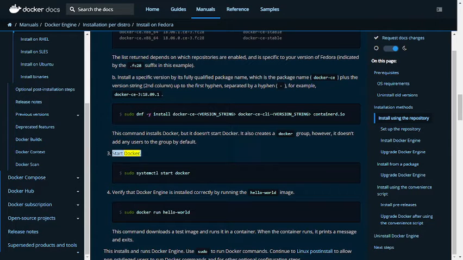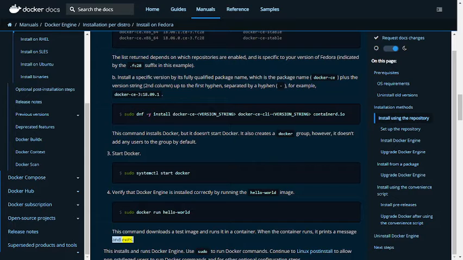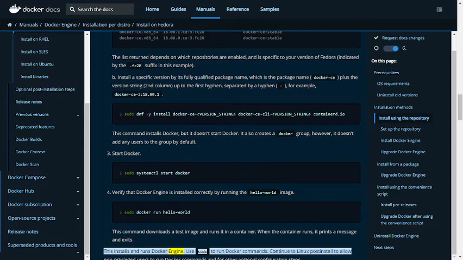Start Docker. $ sudo systemctl start docker. Verify that Docker Engine is installed correctly by running the hello-world image. $ sudo docker run hello-world. This command downloads a test image and runs it in a container. When the container runs, it prints a message and exits. This installs and runs Docker Engine.